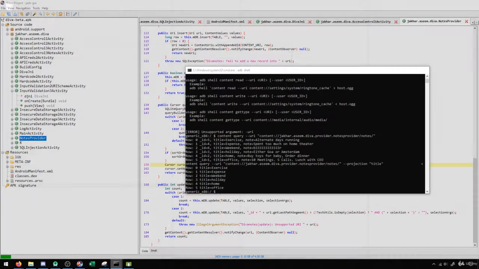So to demonstrate this sort of idea, let me show you what this looks like from my ADB shell. So I have the projection for title. Instead, I could replace this with something different. I could do something like star from SQLite_master. And then I can put a comment to comment out the rest of it.